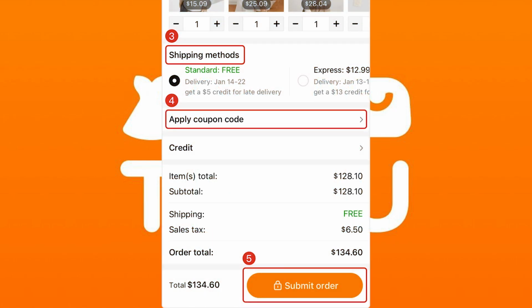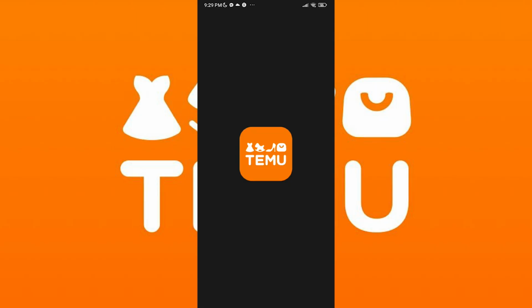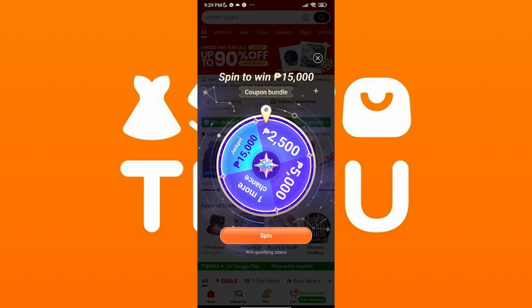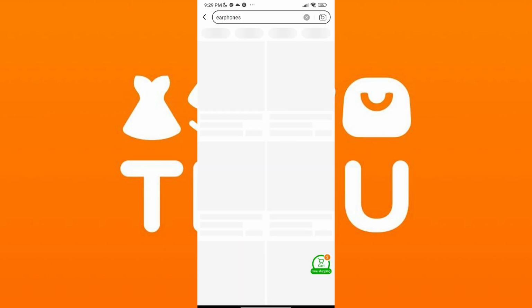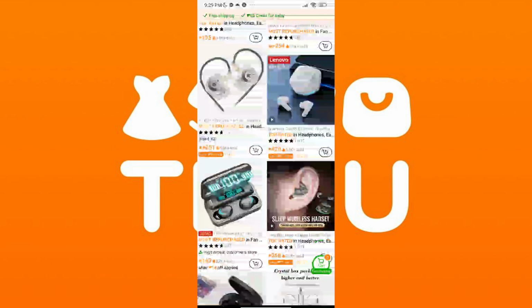How to place an order on Temu, step by step. Step 1. Browse for items. Use the search bar or explore categories to find the items you want to buy. Tap on an item to view its details, price, and reviews.